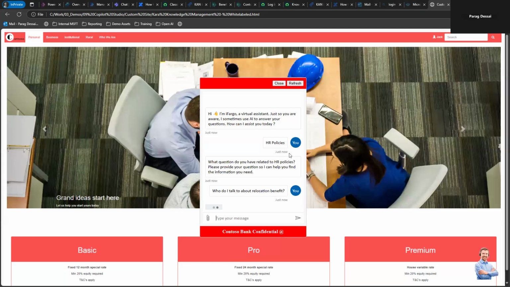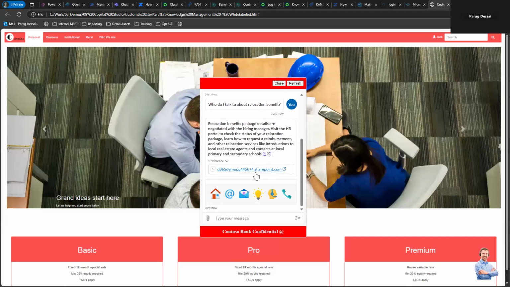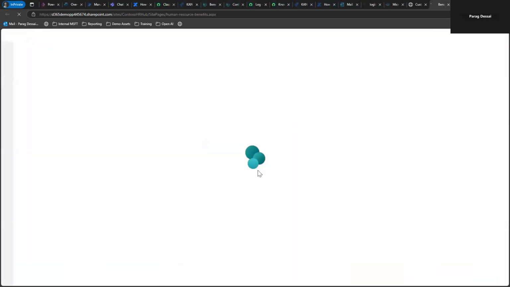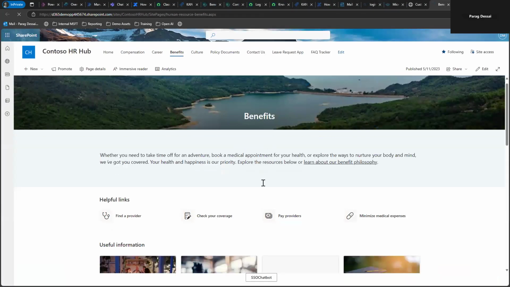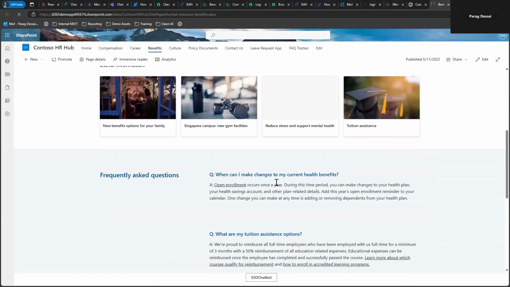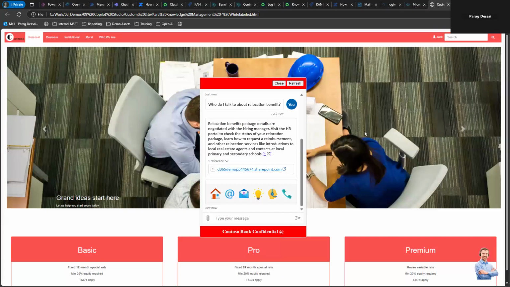Since the user has selected HR policies, it knows to find that information within the SharePoint site. So here you can see it's able to return this information. It's also providing a citation. So if I click here, it takes me directly to the benefits page, and this is where the information is documented. Now, coming back, you can also see I have a quick action bar here.